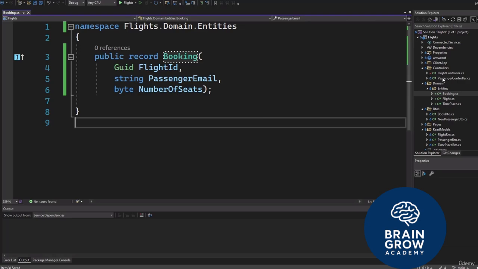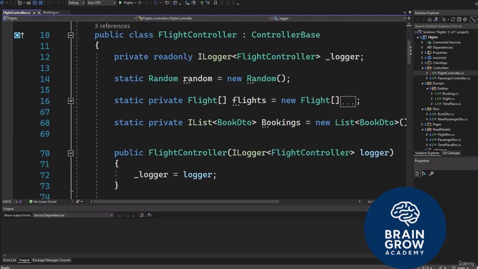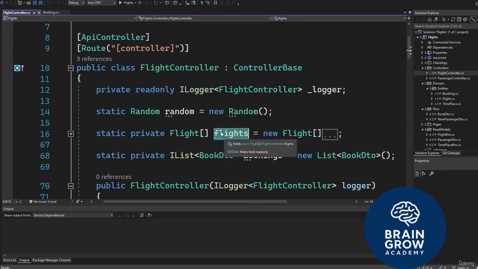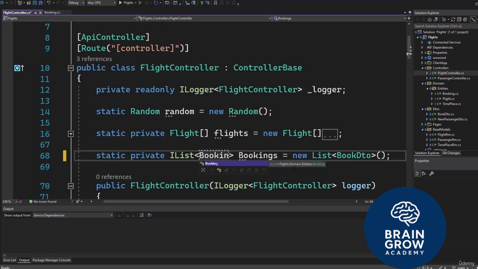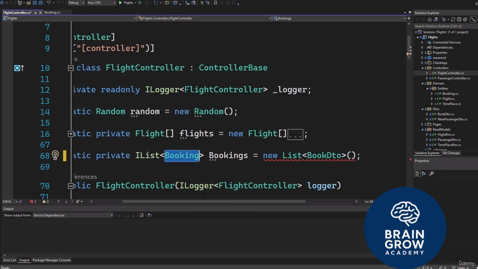Great, so now let's switch over to our flight controller and scroll a little bit down. Here you can see our list with book DTO called bookings, right? And we for sure have to do exactly the same like with our flights list. For storage, we should not use any DTOs. So let's go ahead and adjust the type to be of type booking. Do exactly the same thing for the initialization here, new list of type booking.